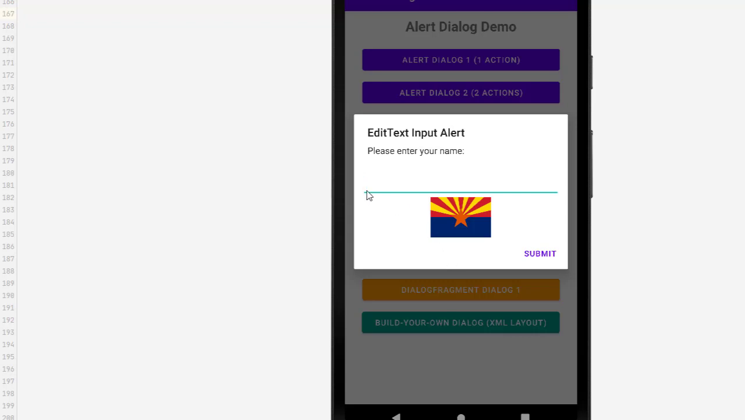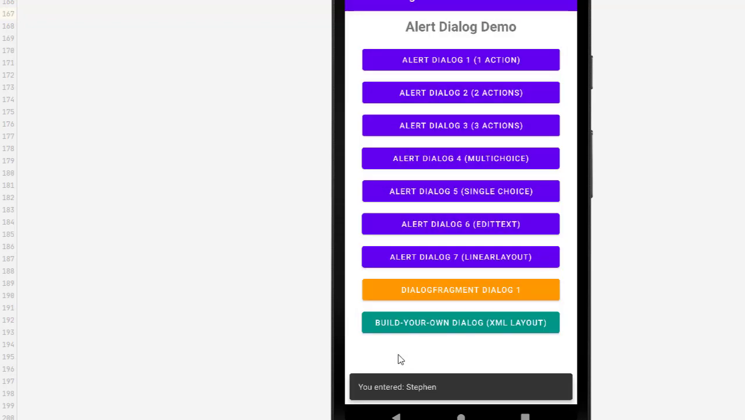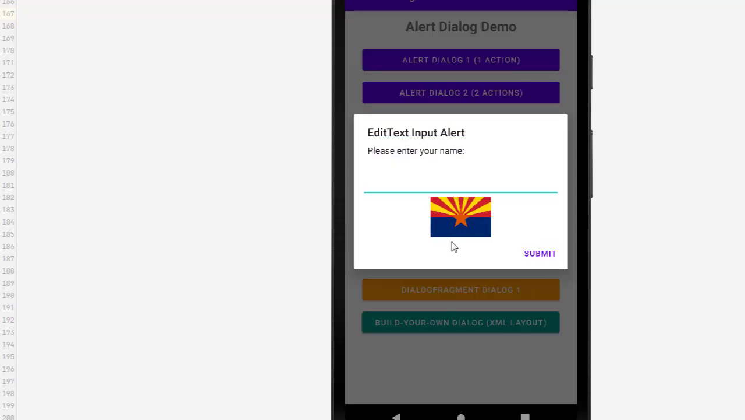So notice the cursor is flashing there. If I click the flag, I get Arizona flag as my snack bar. And if I put in a name and click submit, I get that as you entered in my snack bar. Now I notice on the flag this is graying out the background when the dialog is open. That snack bar is a little dark to see.